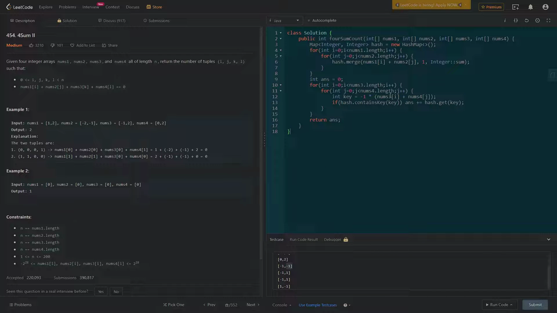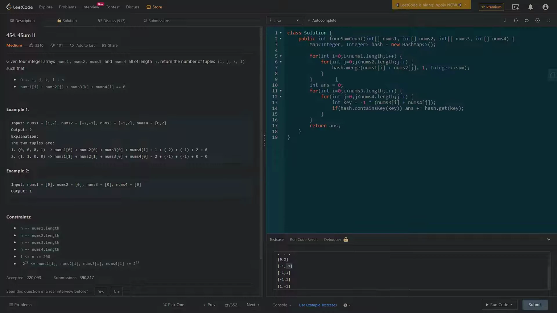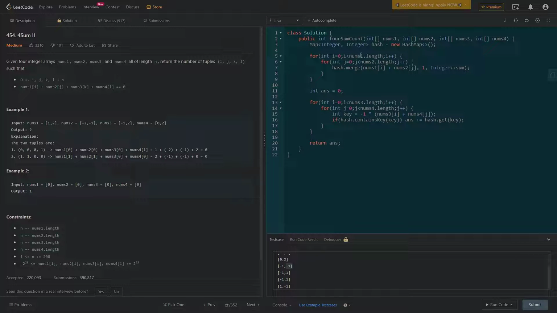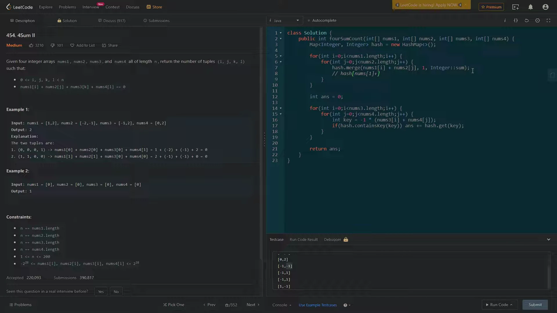So let's take a look at the code. We have an empty hash map initially. First of all, we traverse the first two arrays, that is nums1 and nums2, and inside that I just increase the counter. In C++ it is equivalent to hash of nums1 plus nums2 plus equals 1. I'm just incrementing the counter of this key, nums1 plus nums2. After this is done, I initialize an answer variable. It's a counter variable that will store our answer.